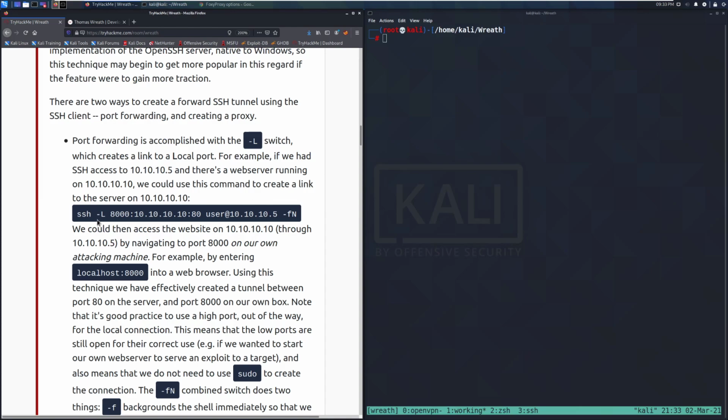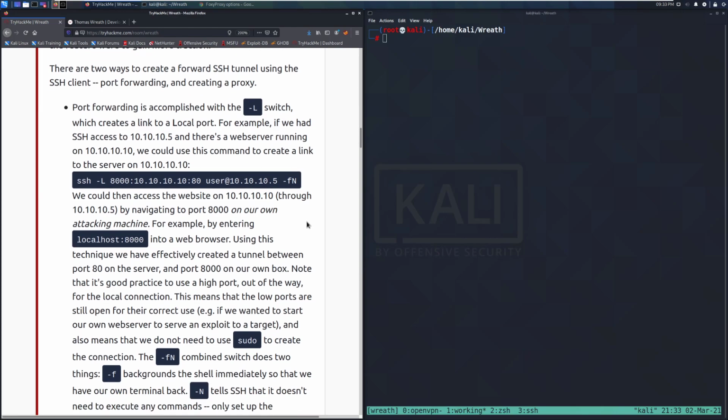So we do ssh -L for that local port. Then we do 8000. That's going to be the port that we're actually going to contact it on. And then we have the actual host that it is running on, so 10.10.10.10. And then we have the actual port of the website. And then we use our user at the host that we do have access to. Again, we're just routing our traffic through this, and then -fN, or lowercase f, capital N. I believe that's just so that we background this right away, and we don't allow data. It's a one-way connection, other than the port forwarding.